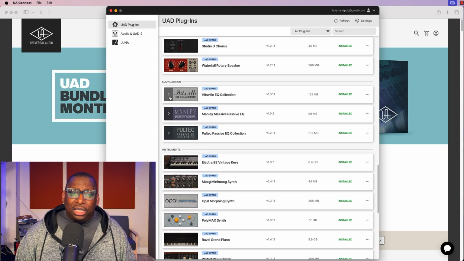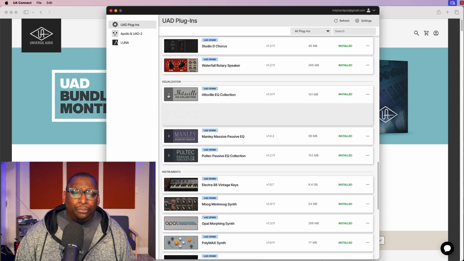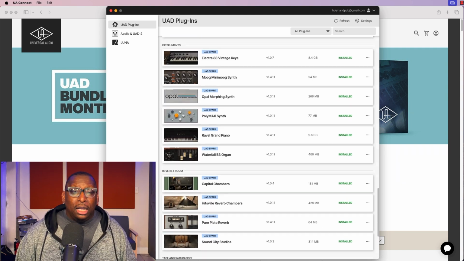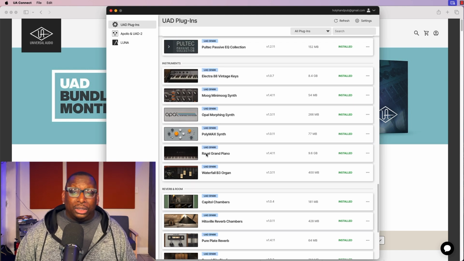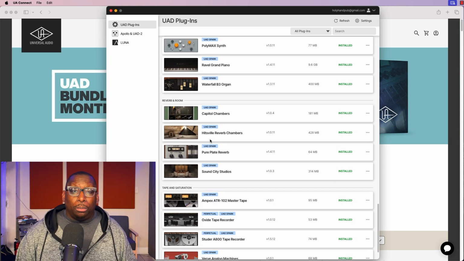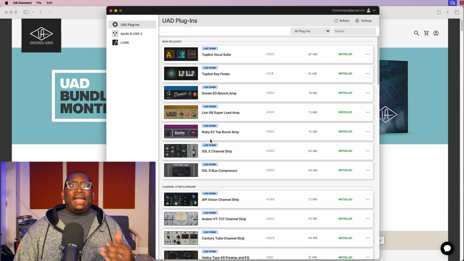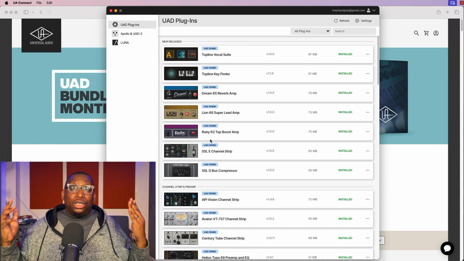The EQs, I use the Hitsville. I haven't used the others. The Pultec I use on my mix bus, but I'm using the Apollo version of that. And I found myself really leaning on these instruments and these reverb plugins, for me personally. So, who is this plugin package for?